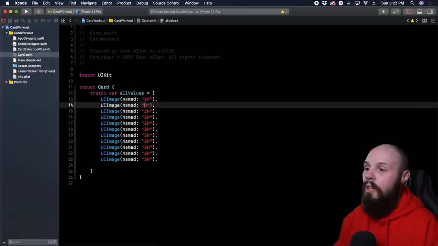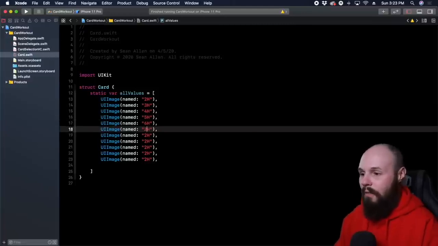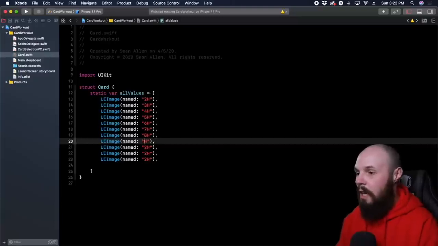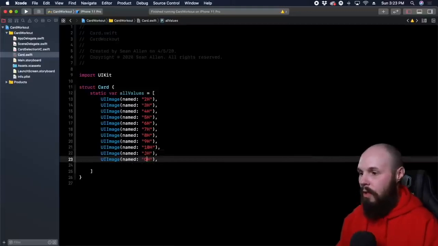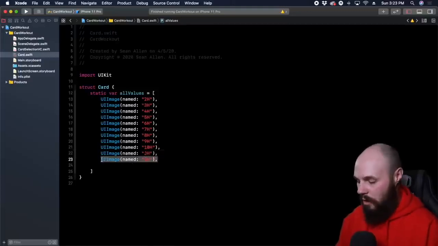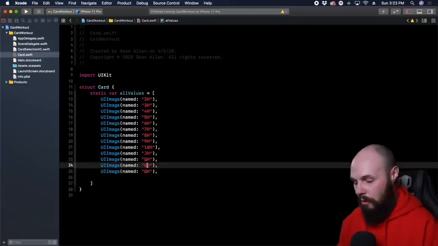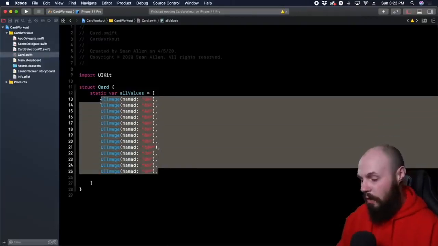So 2 of hearts, 3 of hearts, 4 of hearts, 5 of hearts, 6 of hearts. You'll see I'm not going to have to do this for the whole deck. I can do some nice copying and pasting and batch changing features here. 9 of hearts, 10 of hearts, and then we get Jack of hearts, Queen of hearts, and then I need 2 more here. So Command C, King of hearts, Ace of hearts, so KH, AH. Okay, so there's my hearts.